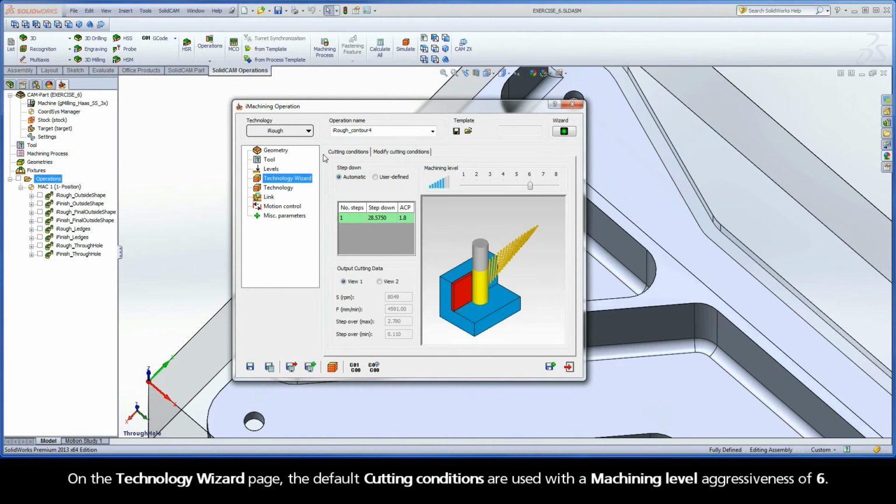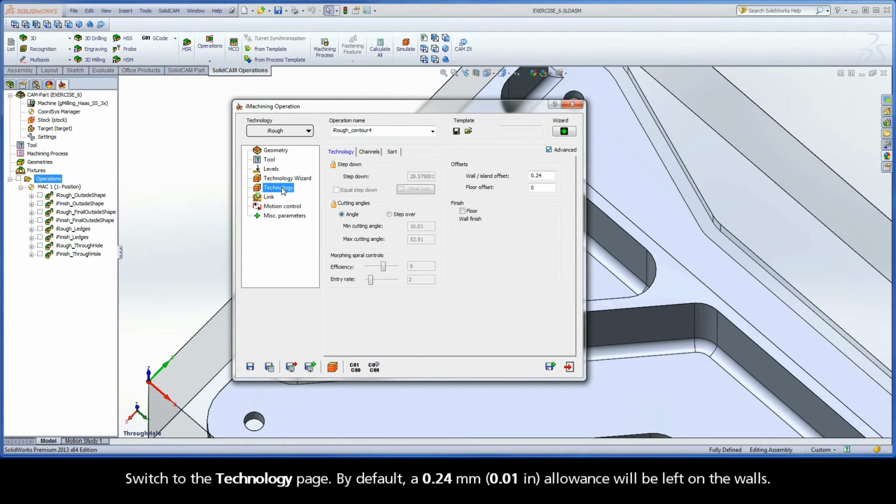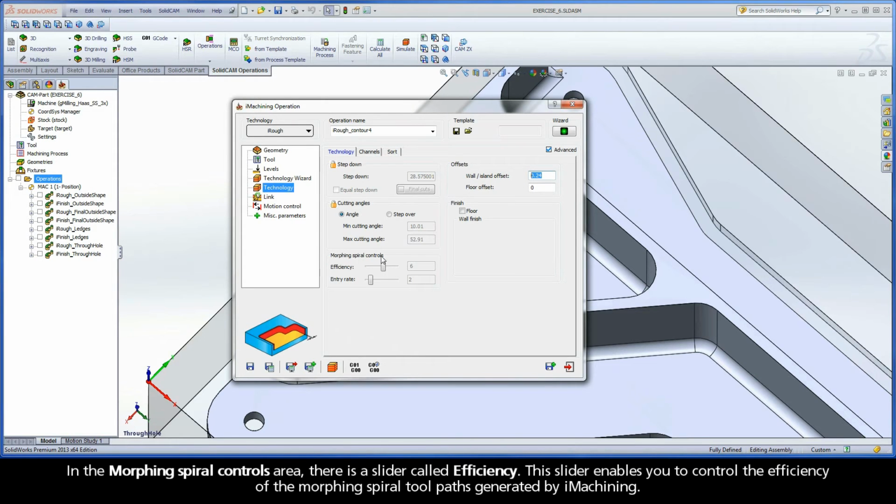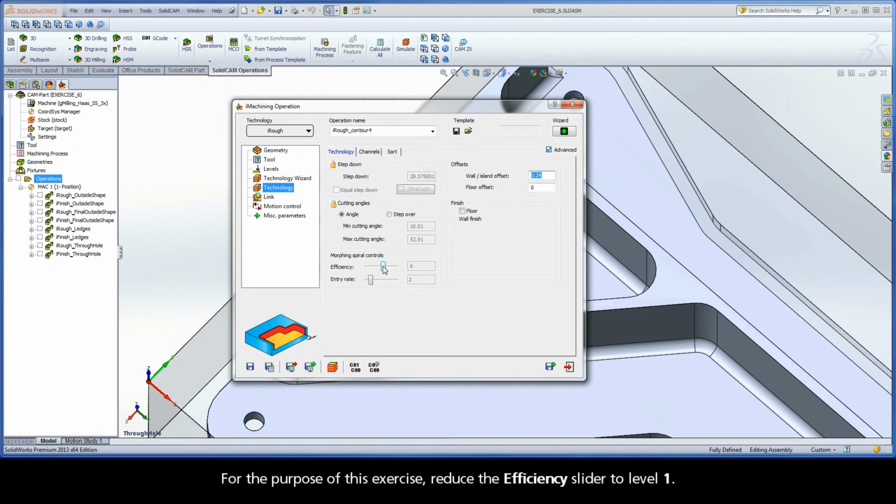On the Technology Wizard page, the default cutting conditions are used with a machining level aggressiveness of 6. Switch to the Technology page. By default, a 0.24mm allowance will be left on the walls. In the Morphing Spiral Controls area, there is a slider called Efficiency. This slider enables you to control the efficiency of the morphing spiral toolpaths generated by iMachining. For the purpose of this exercise, reduce the efficiency slider to level 1.